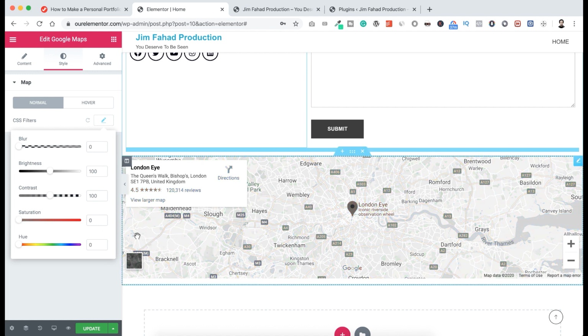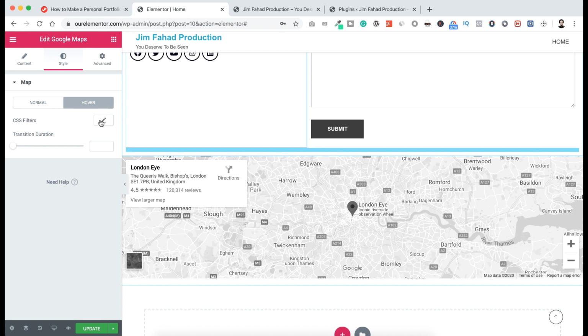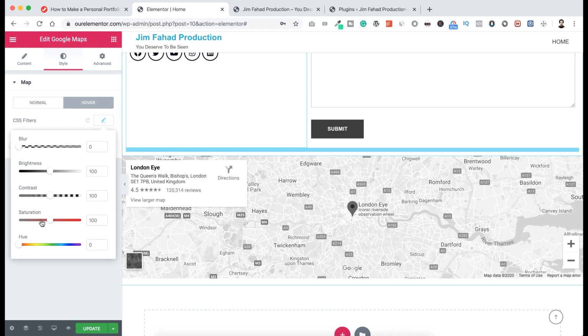Also, if you want to make it colorful when you hover over on it, let's now go to this hover tab here and let's now click on CSS filter and here make the saturation 100. So if we now hover over on it, it's colorful and in general it's black and white.